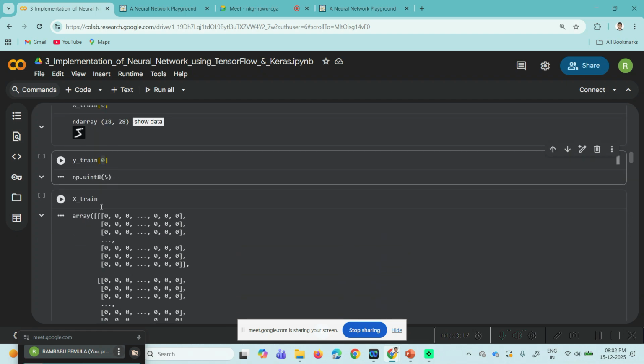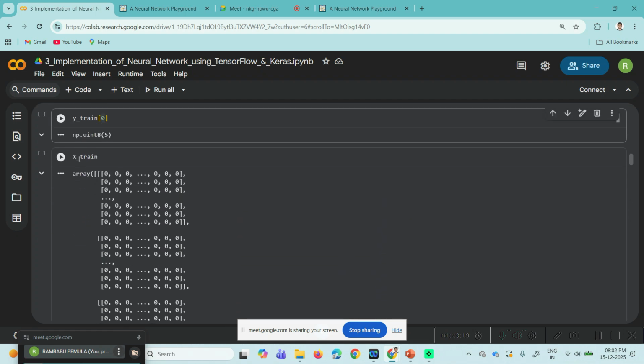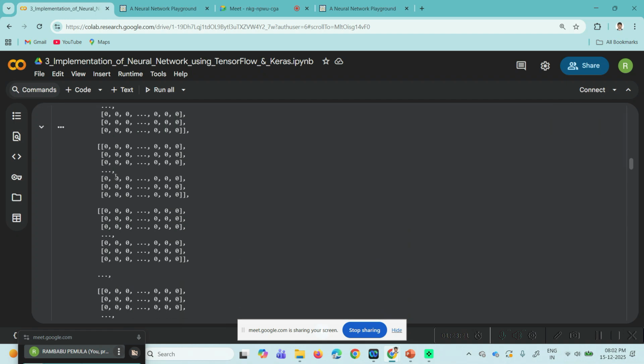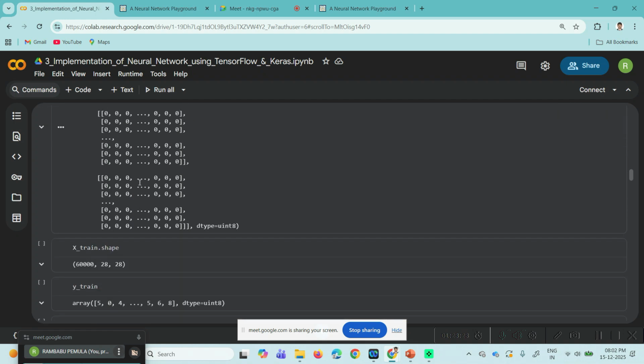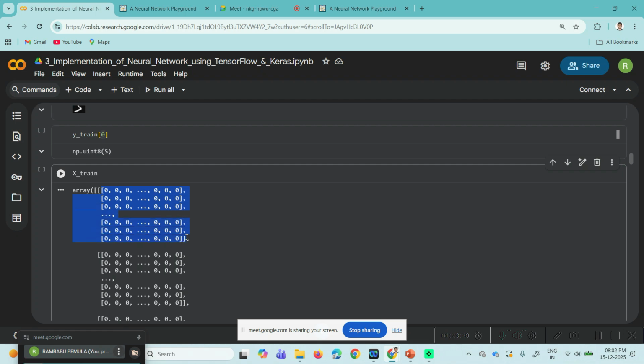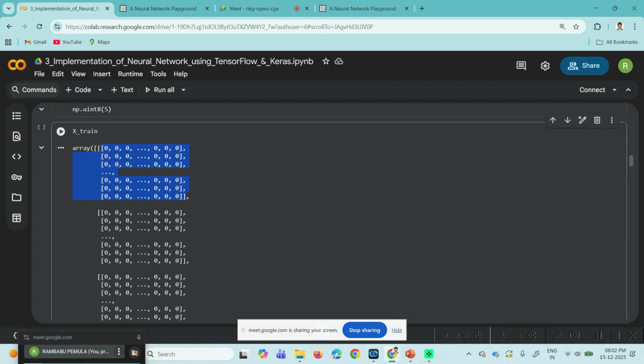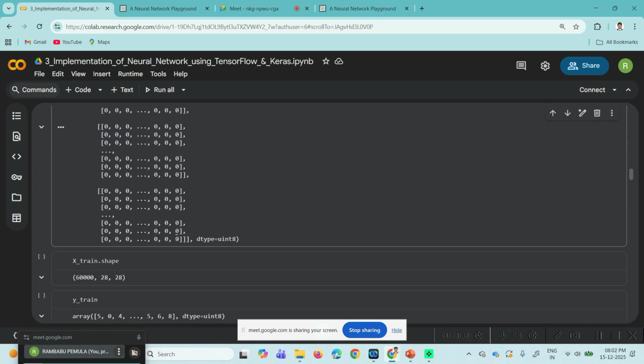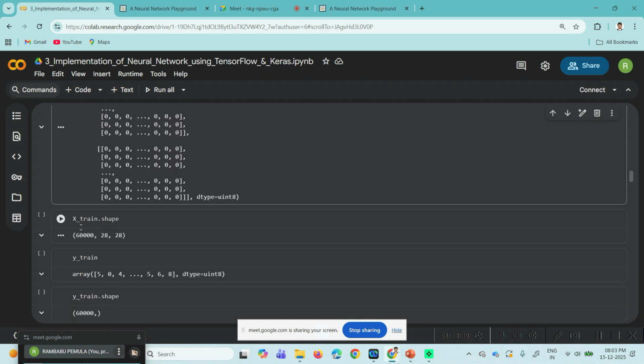Now this is the representation of the x_train value. So it contains all the 60,000 images. This is one image, and that image contains 28 rows and 28 columns. Like that, how many images are there? Totally 60,000 images are there. And for x_train dot shape, 60,000 images are there, and each image contains 28 rows and 28 columns.